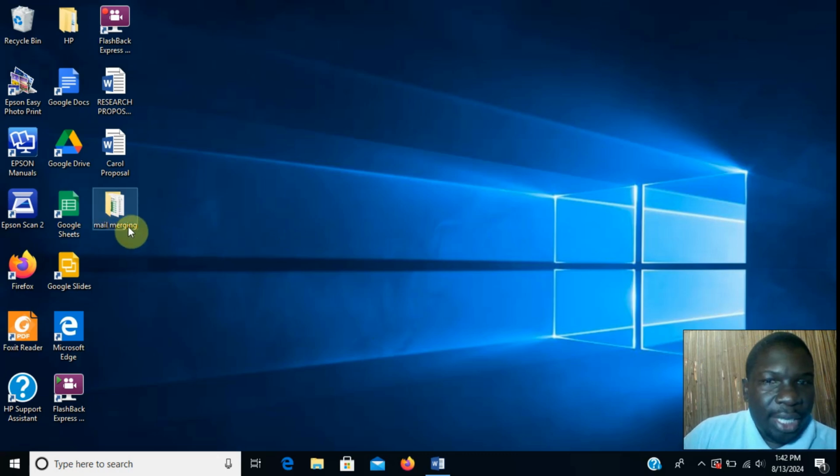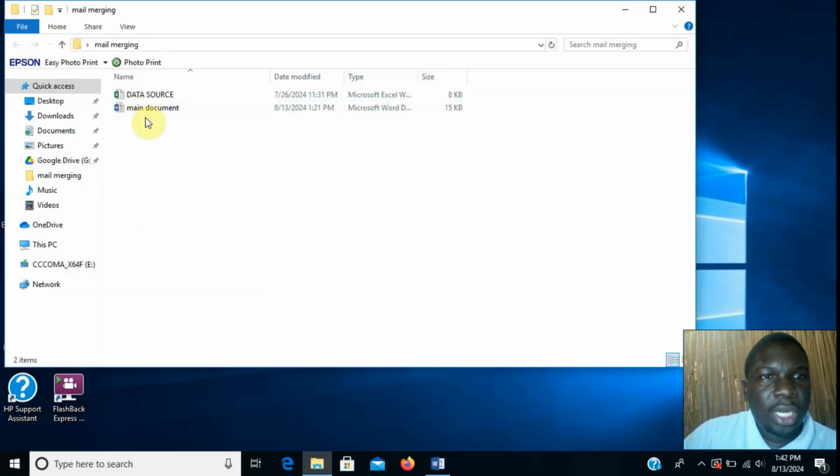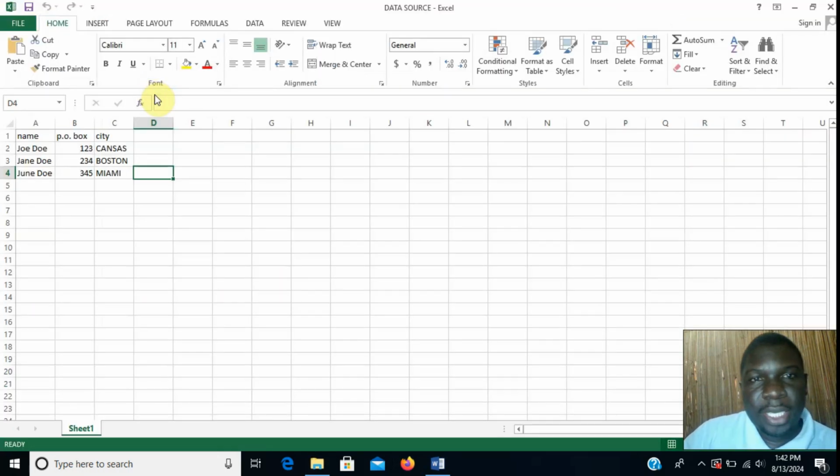So as you can see on my screen, I have on my desktop a folder, mail merge, and inside this folder I have the data source and the main document. In the data source I have the details of three recipients, that is Joe Doe, Jen Doe and June Doe. Now these are going to form part of my recipient's address, and I'm going to do a letter to each one of them. So as usual, using the mail merge feature, I'll write a general letter in which I'll customize and personalize the details to each one of my recipients.